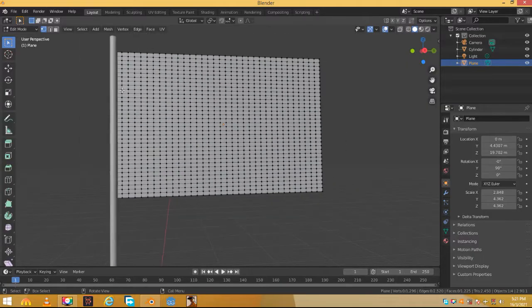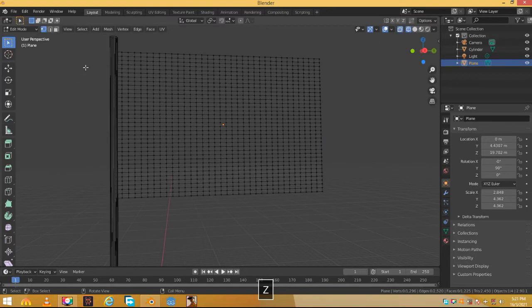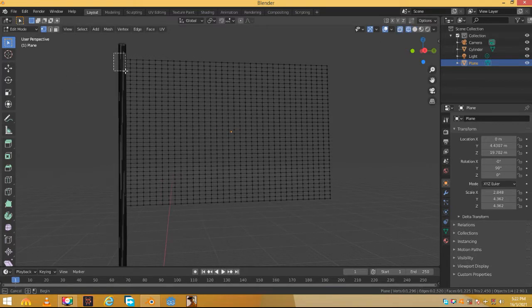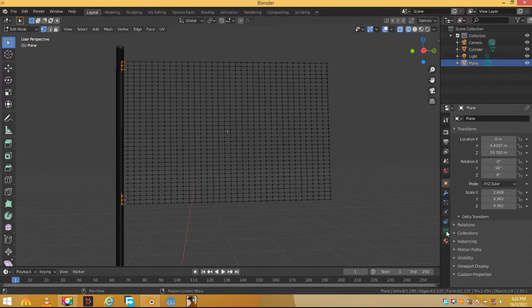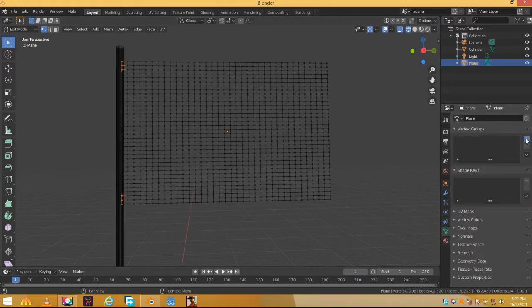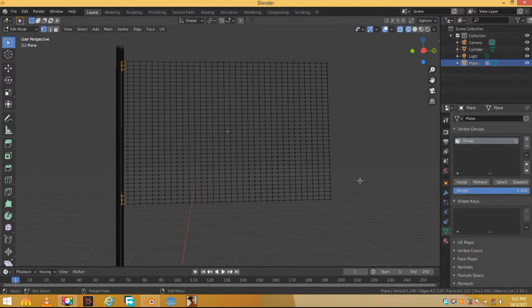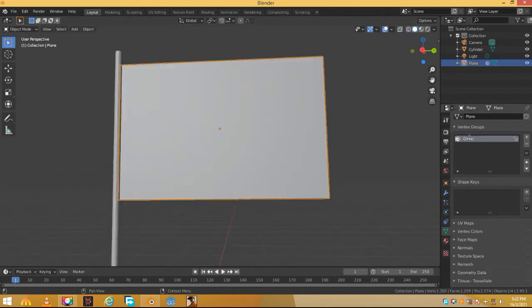Now go to Wireframe Preview. Select the top 3 vertices. And then, while holding Shift, select the bottom ones. Now click this tab and add a vertex group. Click assign. You can name this group as flag.